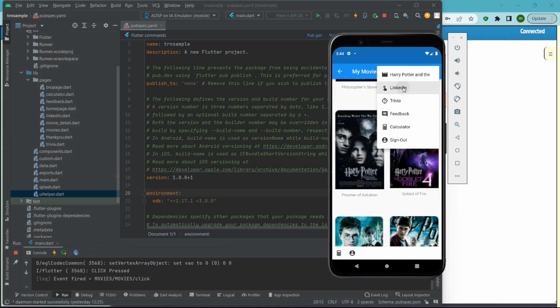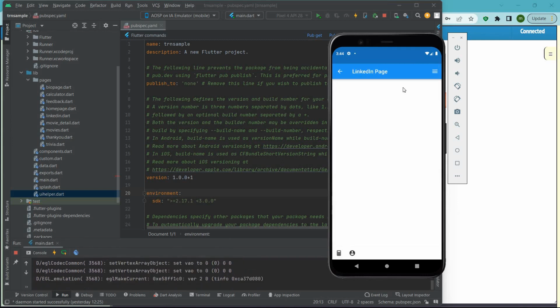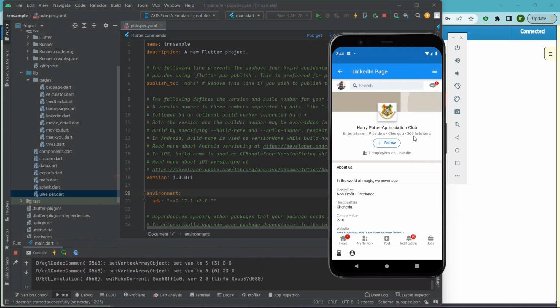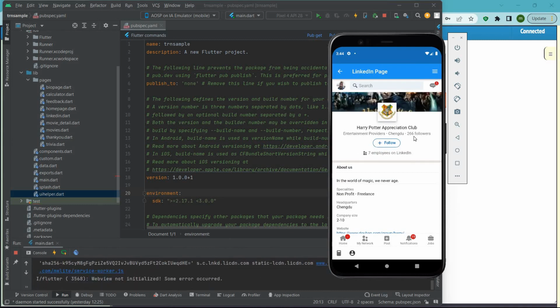The second page I've selected demonstrates creating a web view linked to an external page. So this is the LinkedIn profile of the Harry Potter Appreciation Club. You create a web view, provide a URL, and that's it. That's your page. There's really not much else in here.